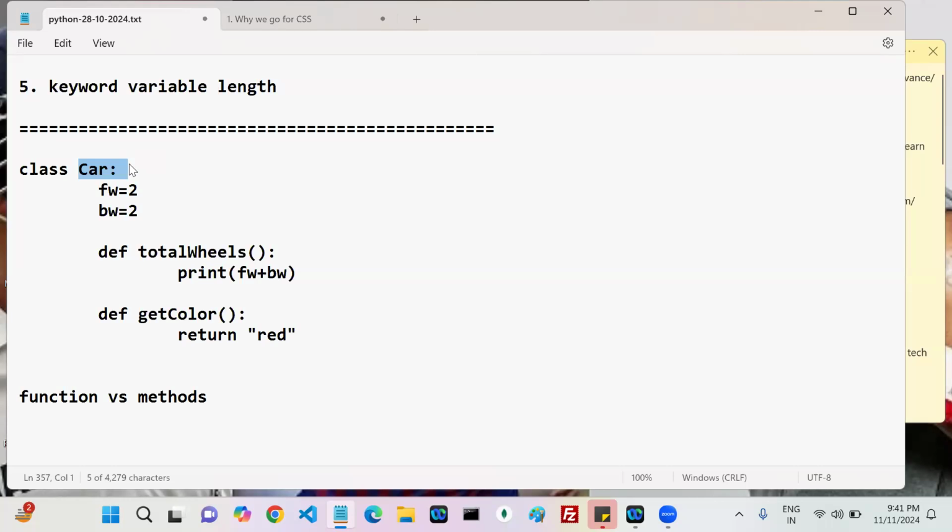Whatever you keep inside the class, those variables and methods work for that particular class. Here, they work for car. It tells something about the car: front wheels, back wheels, total wheels, get color, like this. Agreed, everyone? All are okay? Shall we write the class? Okay then, let's go and write the class.